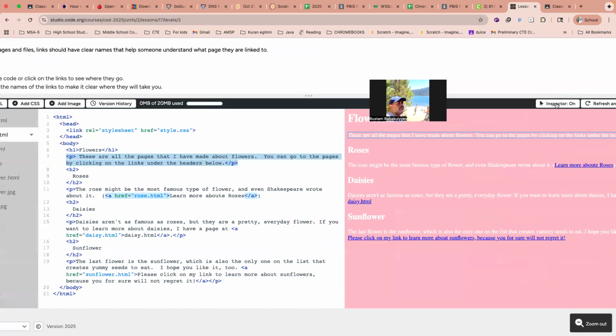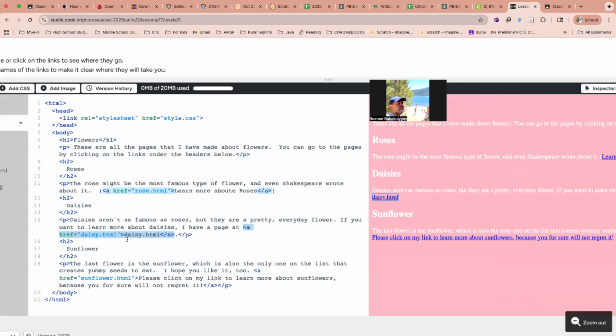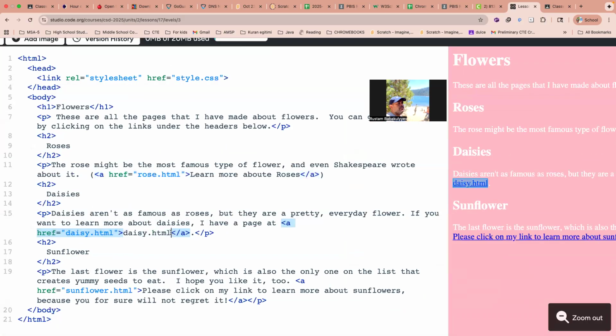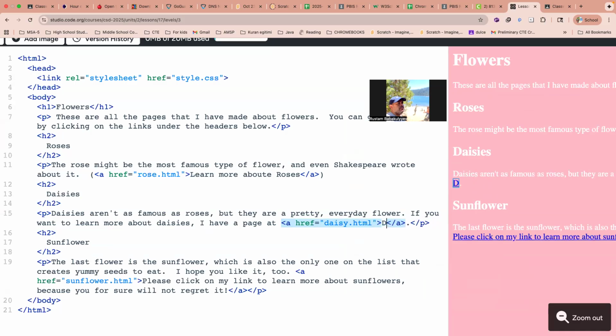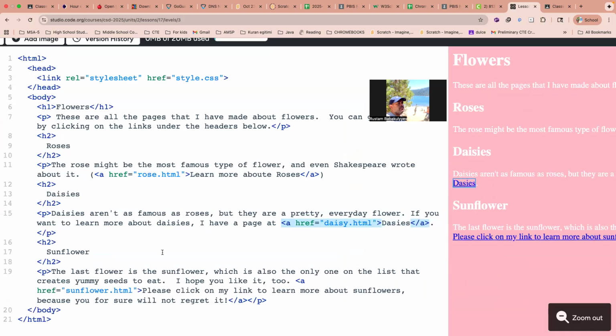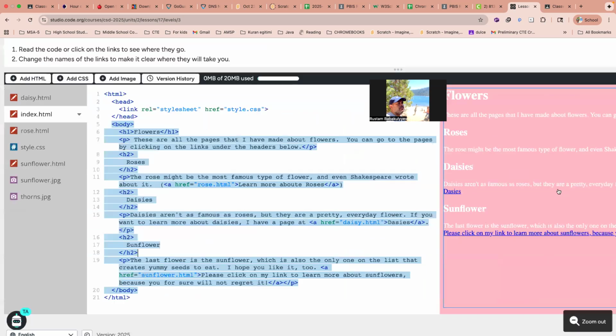So I'm gonna use inspector tool, point at this link. Wait a minute. Here, and this one is on line 15. Daisy. We can just name it daisies, maybe. Daisies. All right, there we go.